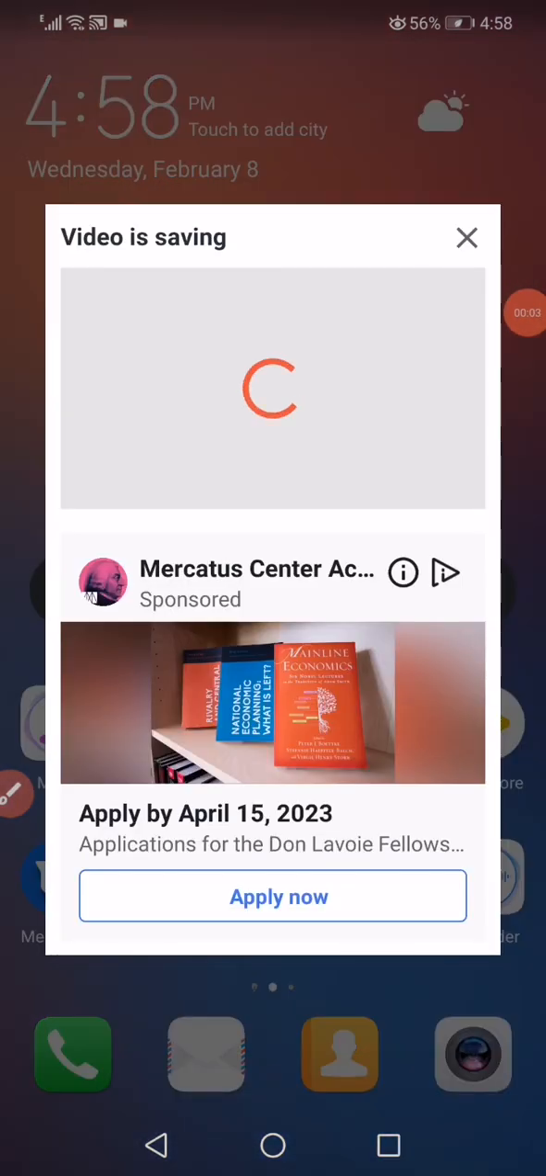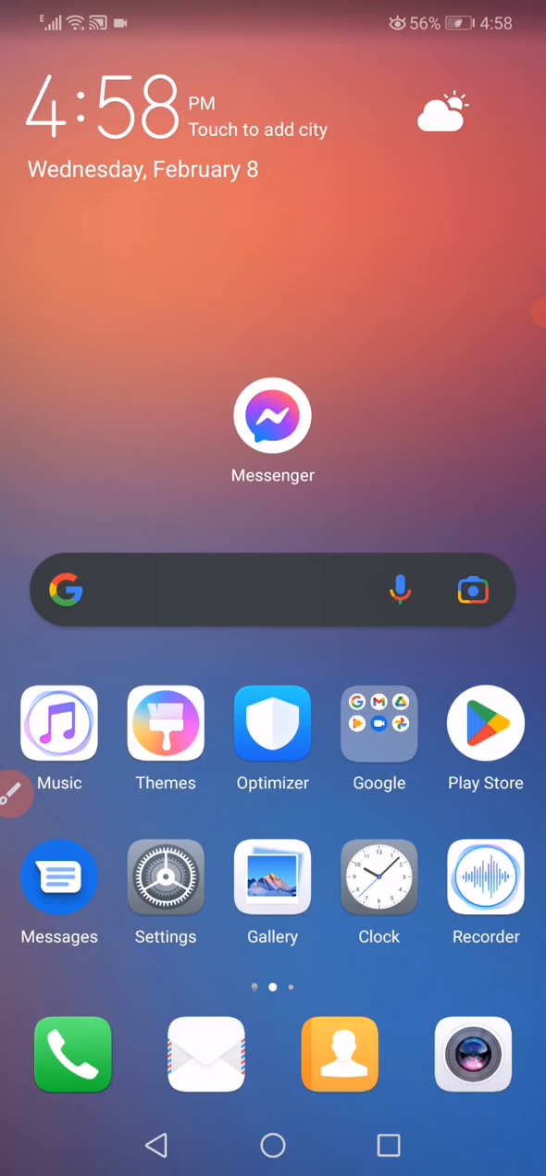Hi guys, so in today's short video I'm going to show you how to fix Facebook Messenger message requests not showing in less than 1 minute.